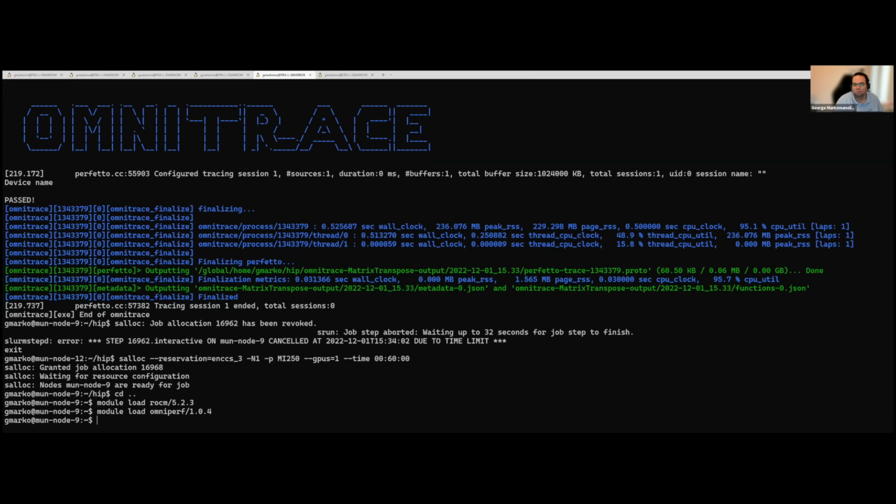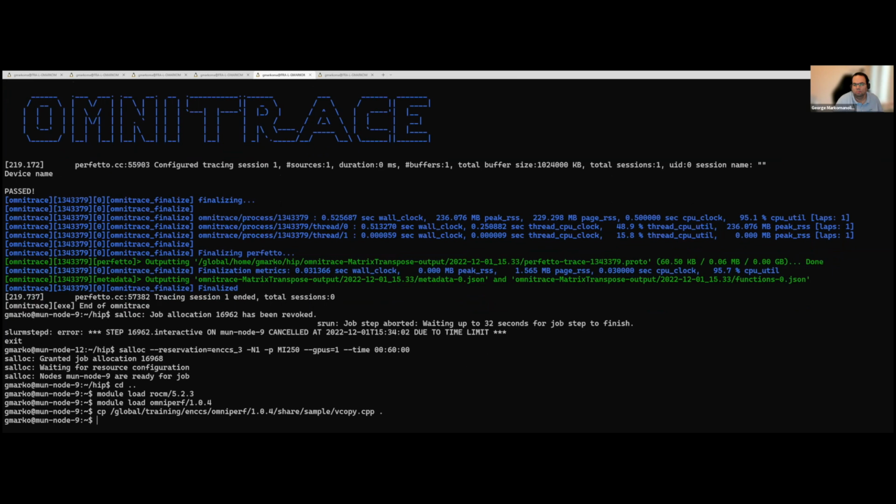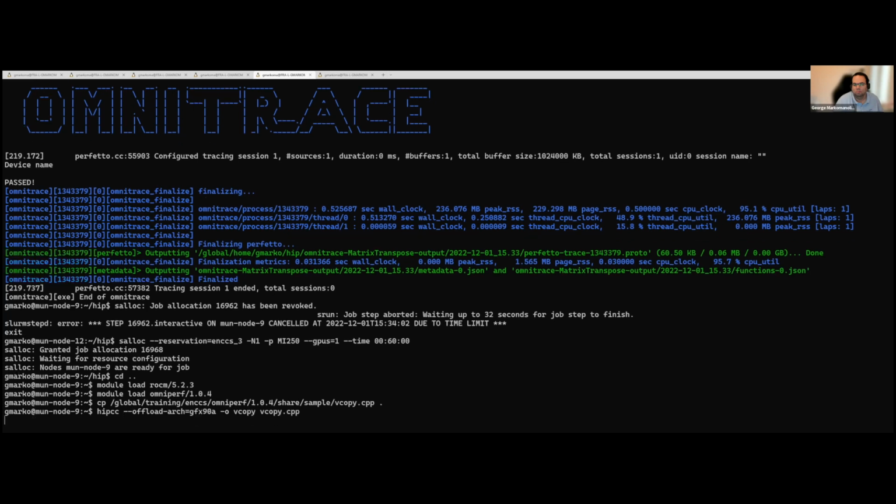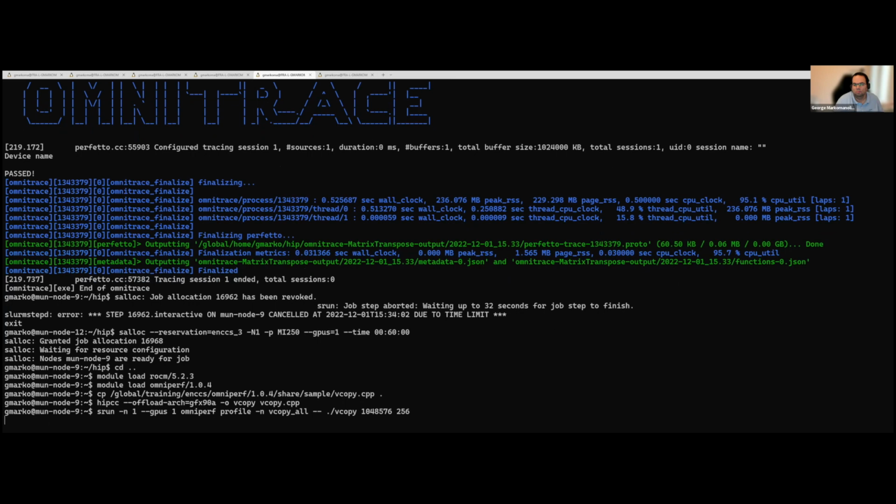Yeah, I have already GPU. I will copy the vcopy here, and probably I need to also clear the architecture. Oops. So now I'm going to run the vcopy with OmniPerf, I hope so, without any hint how many times to.